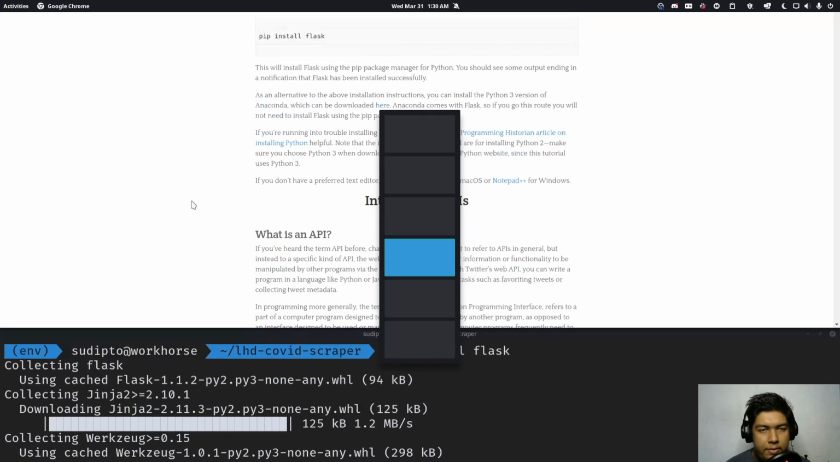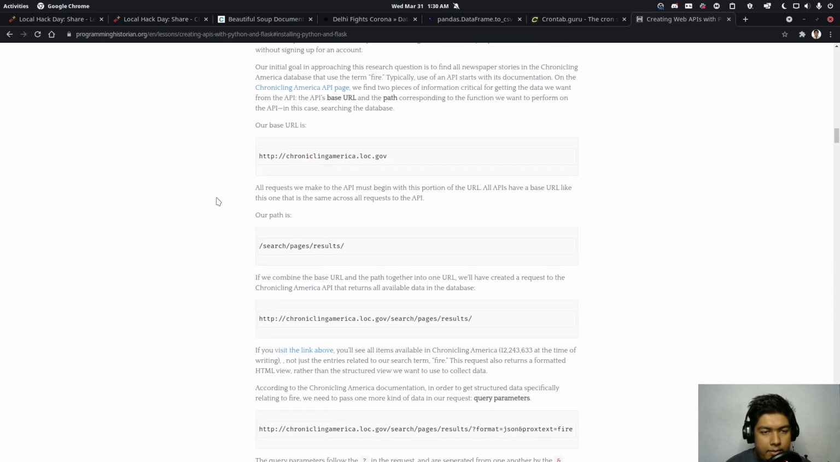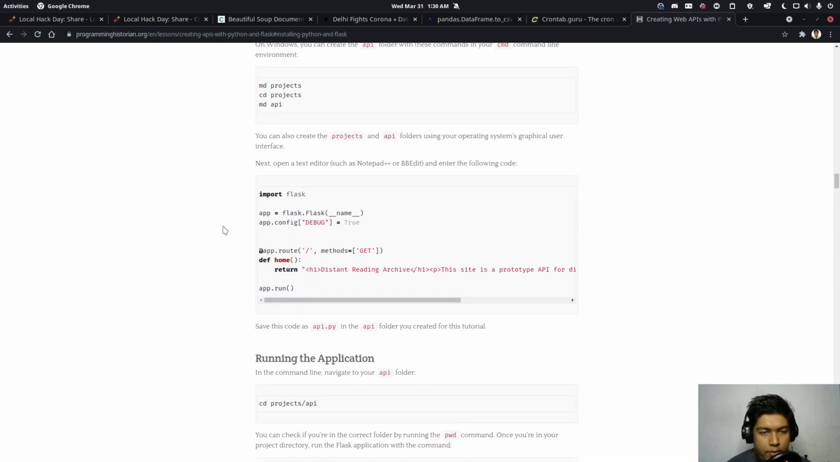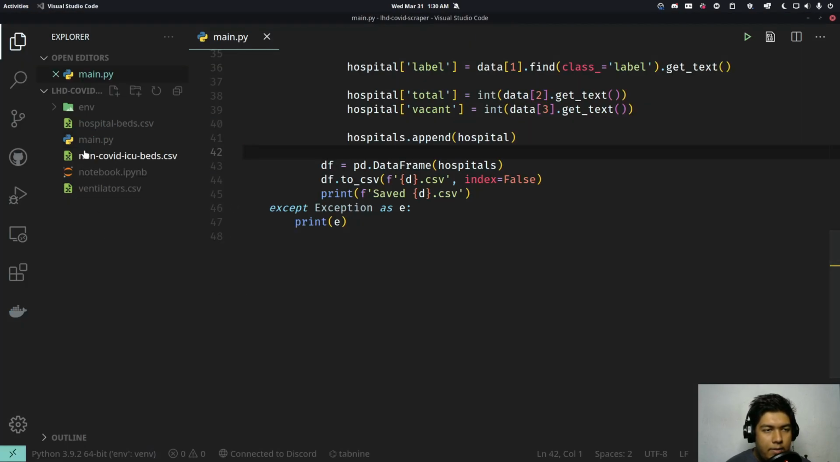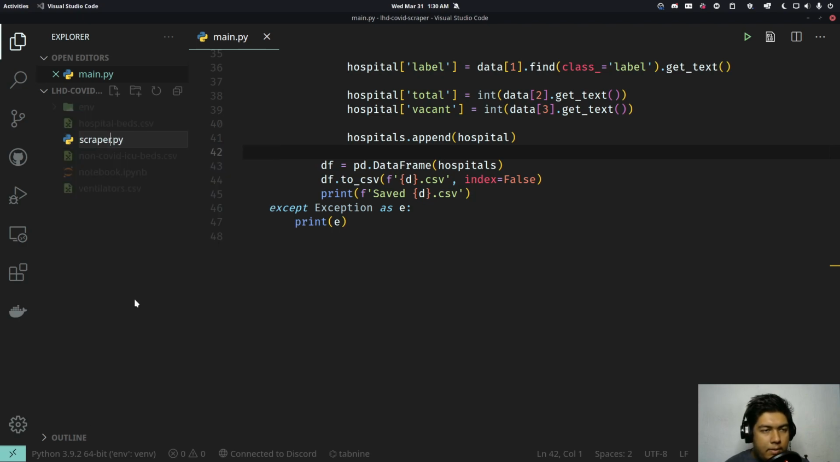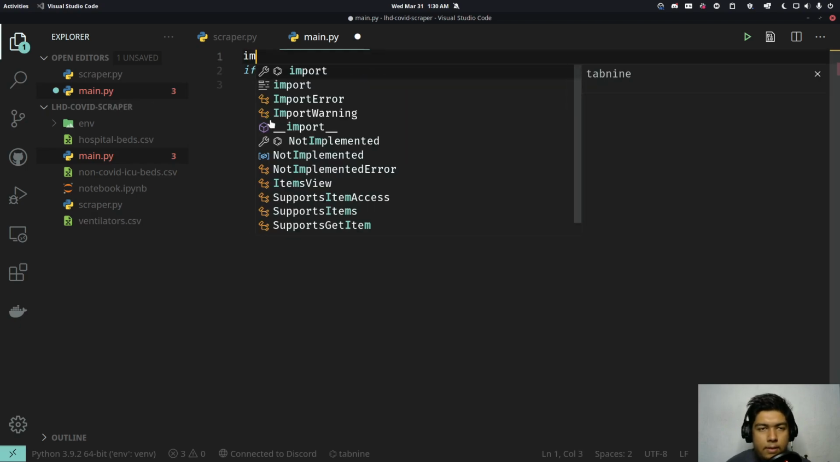We have installed Flask here and let's get done with it. Implementing our API, we can import Flask. I will call this scraper.py, and I'll call this main.py now. If name is equal to main, then what do we have? We have to import Flask.